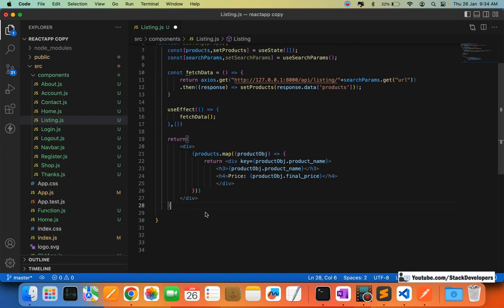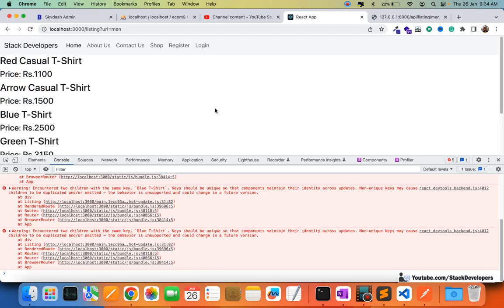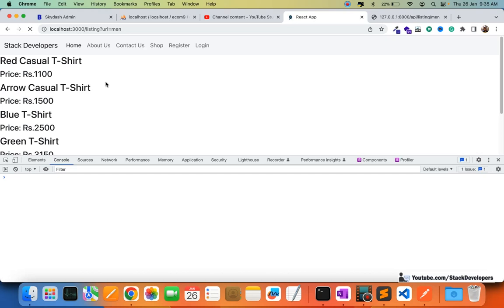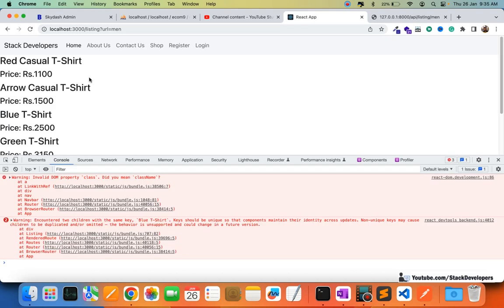We also add here a semicolon, and here we are required to add the export default listing. Okay, this one. So now we are going to check, and now you can see the details are coming. Okay, URL man. You can see the details are coming here.